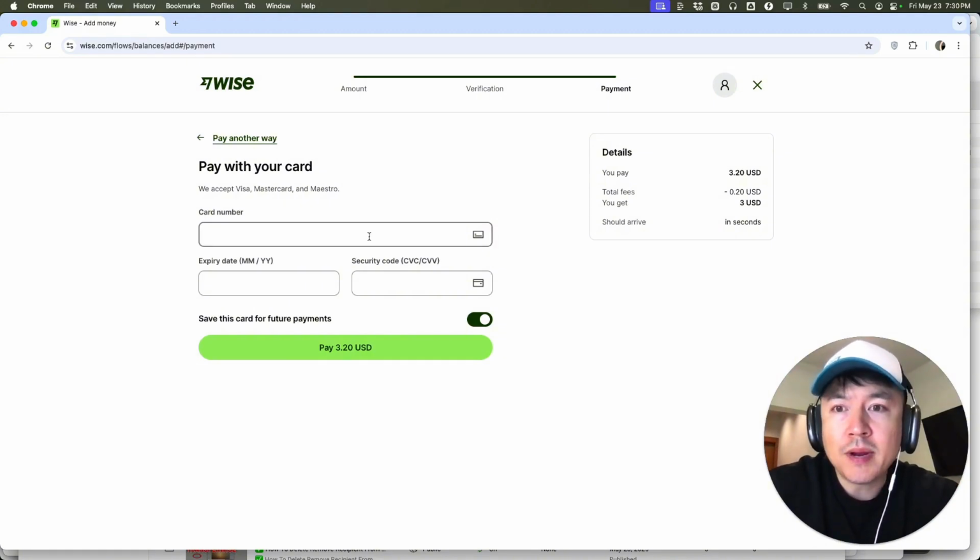Also, one thing you want to note right here is they only accept Visa, MasterCard, and some Maestro cards. So you can't use your Discover and you can't use your Amex, at least not at the time of the recording of this video. So there you have it, guys. If you're wondering how to link or connect your credit card to your TransferWise account, that's the easiest way I know how to do it.